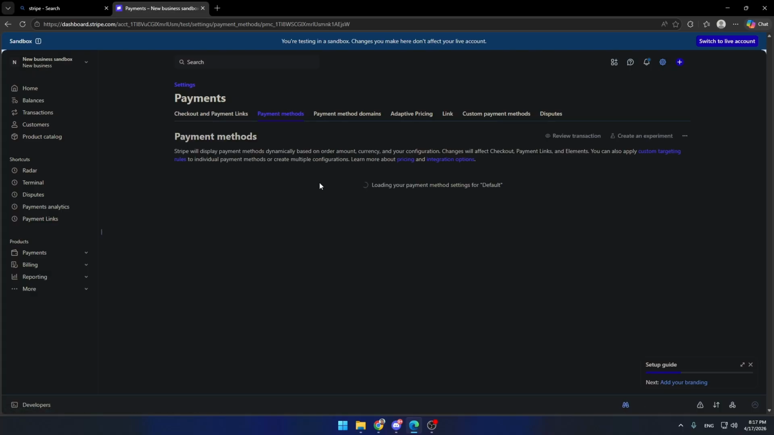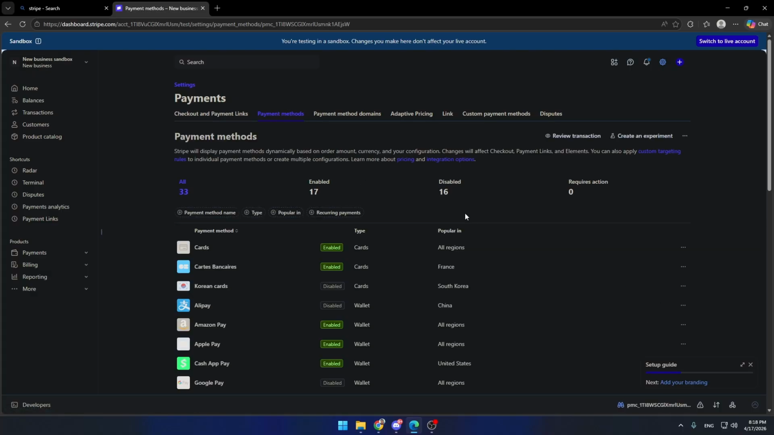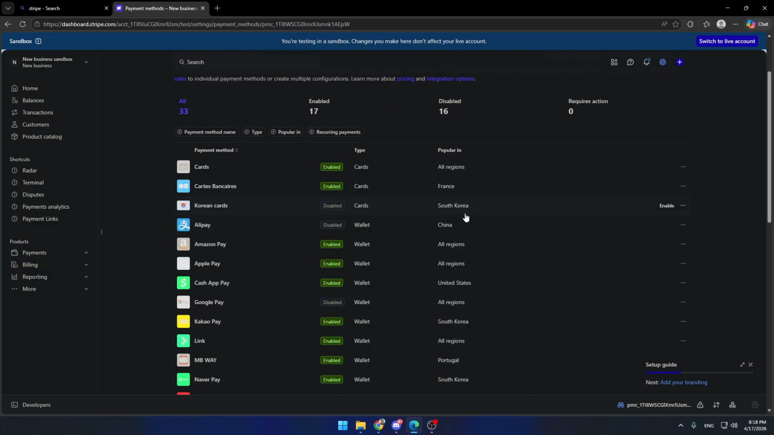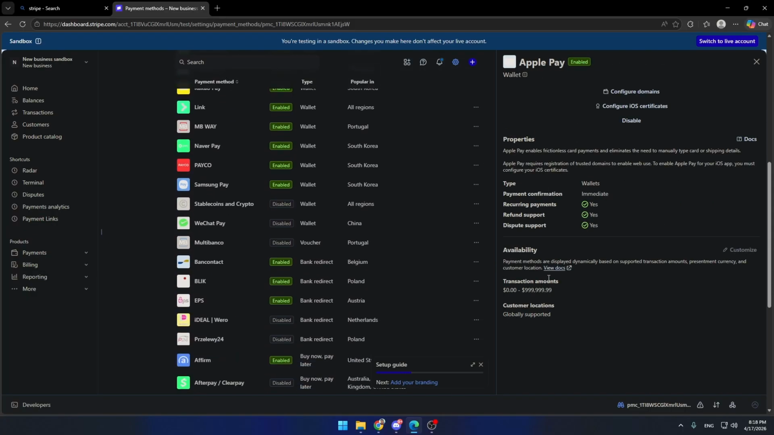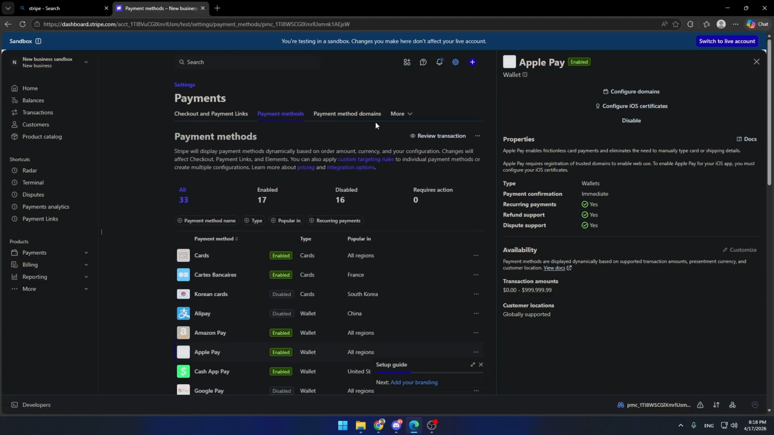If you use a custom integration, you may need to verify your domain inside the Stripe dashboard. After that, save the settings and test the payment using a compatible Apple device. Once configured, customers will be able to pay quickly and securely using Apple Pay.